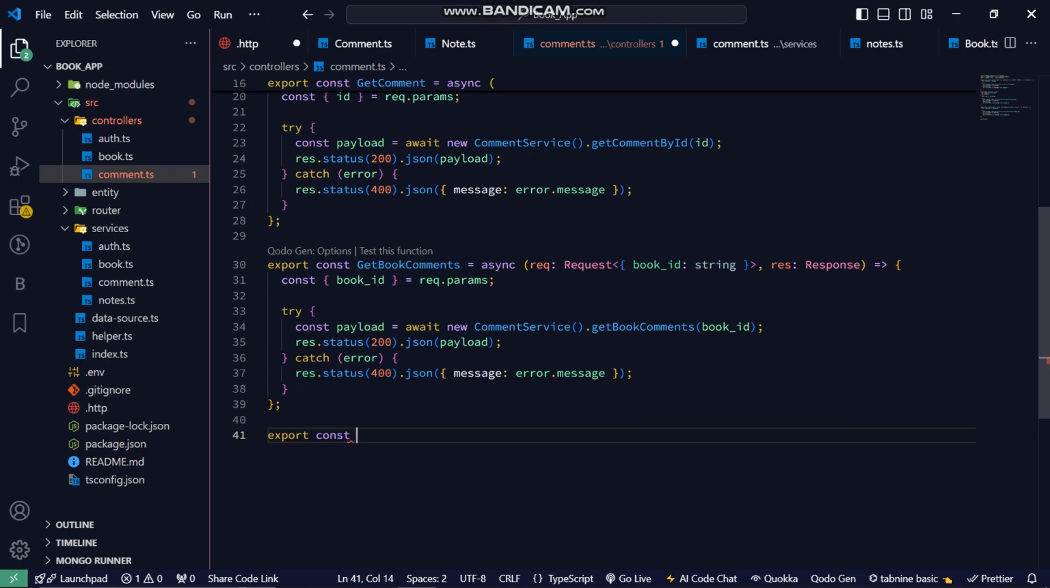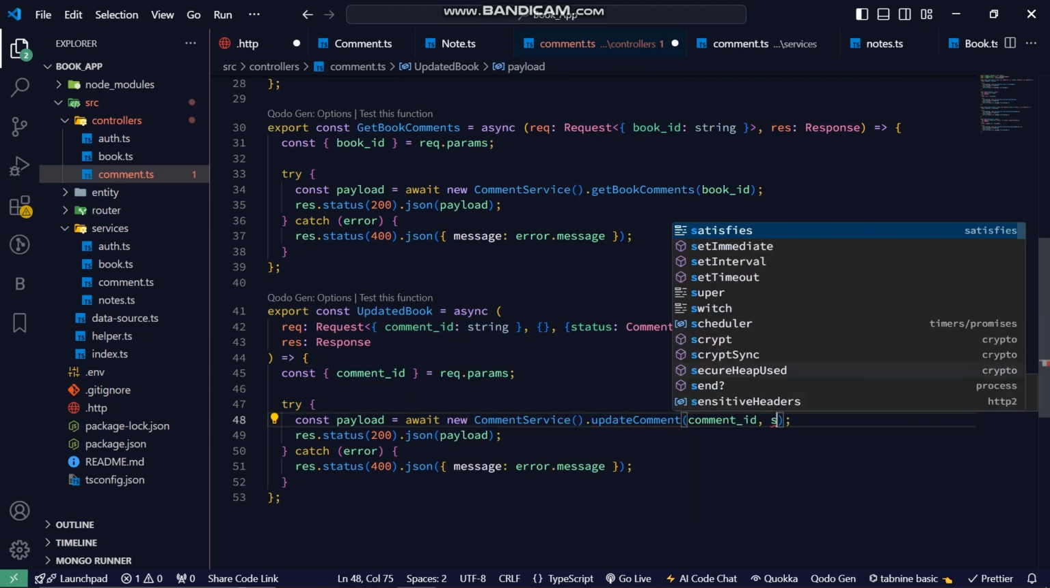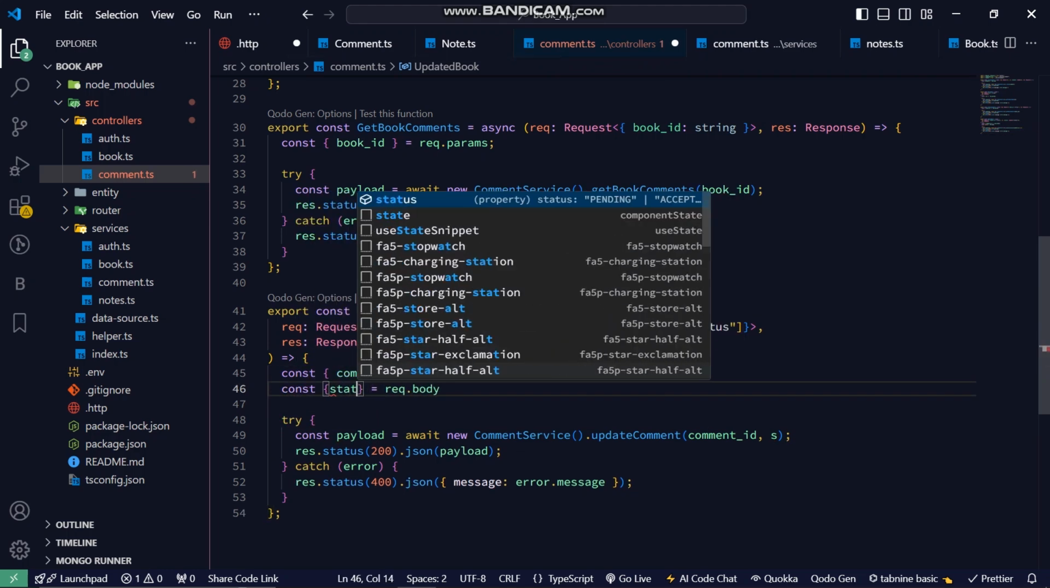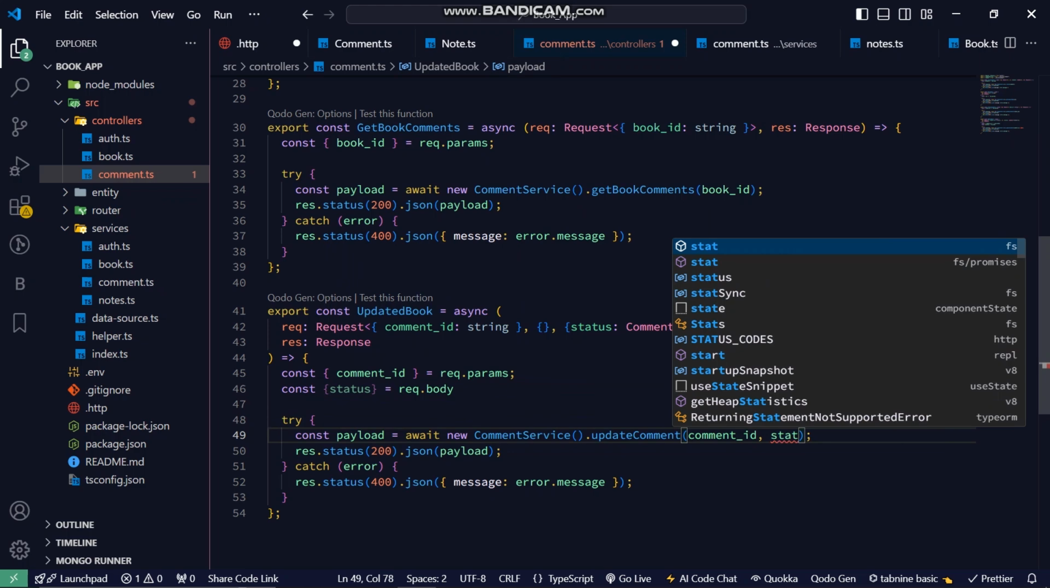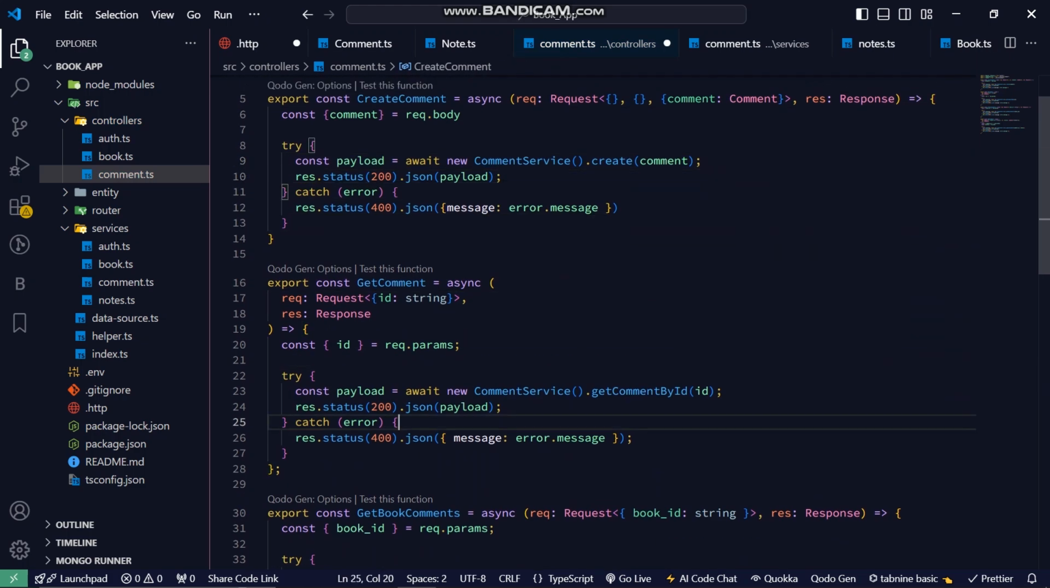Then we define and export another function, updateBookComment. We'll update the request params type to be an object with the comment_id property which is a string and a status property which is of type comment status. We destructure the comment ID from request params and the status property from the request body. Then we use the two arguments to update the status of the comment.